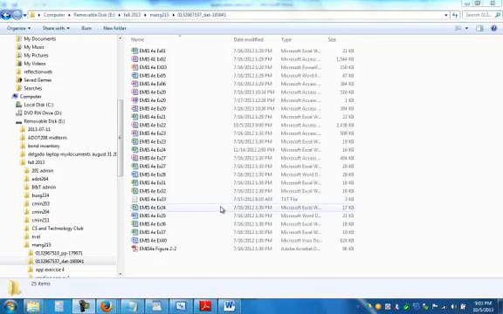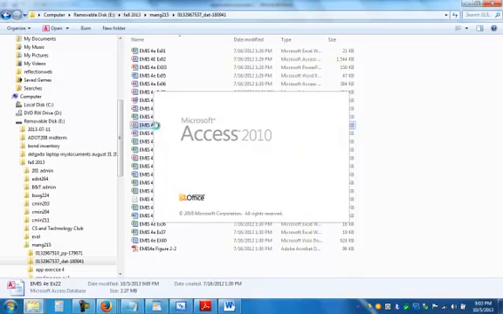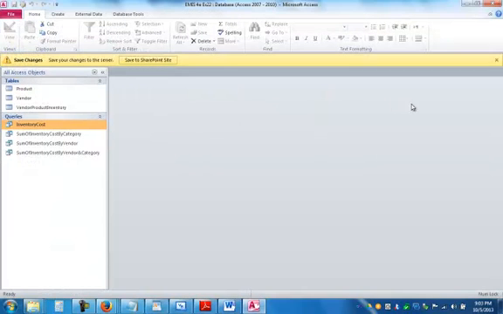First of all, I'll open the Access database file. And if you've never used Access before, this area on the left here is called the navigation pane, and it shows all of the objects inside of the database. In this case, we've got 3 tables and 4 queries.